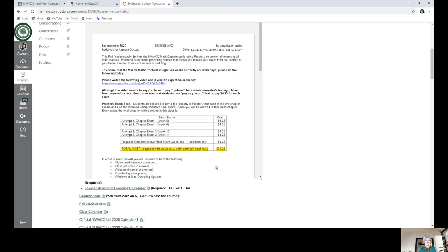Our testing center does not have room for students to come in and take exams. So you're going to have to go through ProctorU. And here are the instructions, including a video link that will make everything perfectly clear for you. Except you don't have to pay all at once. You don't have to pay $21.25 all at once. You pay $4.25 every time you take the exam. And suppose you make an A or a B on the exam. Well, you don't have to take it a second time. In fact, you never have to take it a second time.